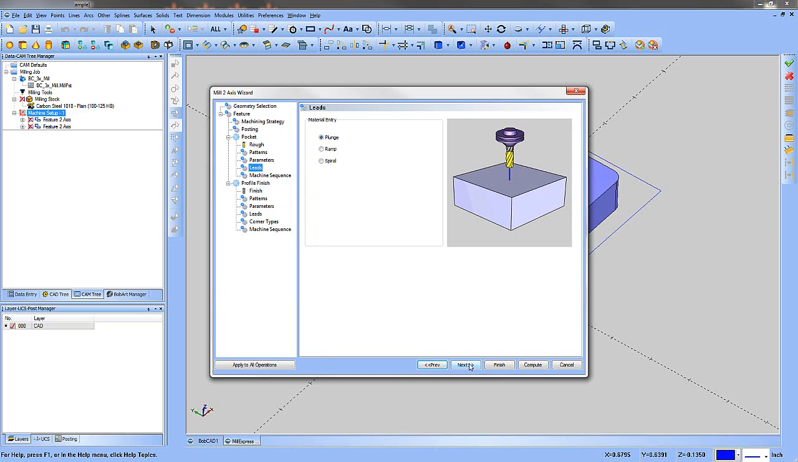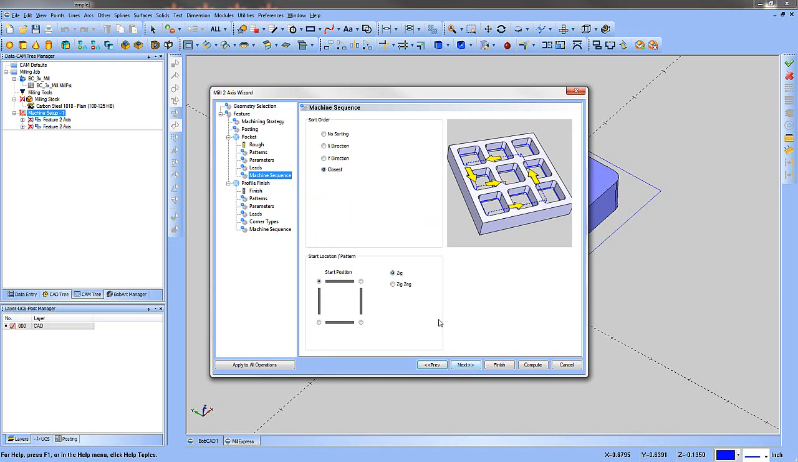Go next. This time we're going to ramp into the part. We're not going to plunge into the material. We're going to ramp, and we'll say a 1/4 inch ramp length, and then an angle of approach of 3 degrees. And then go next. Our machine sequence, we're not going to change anything there.